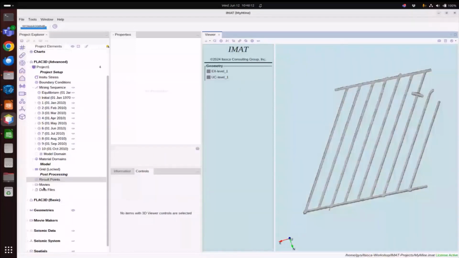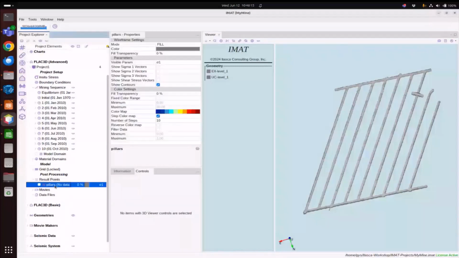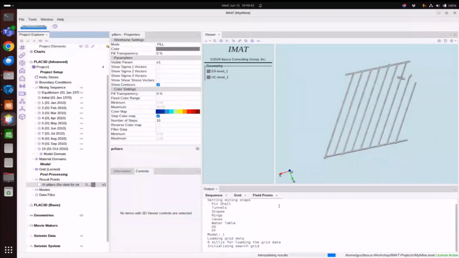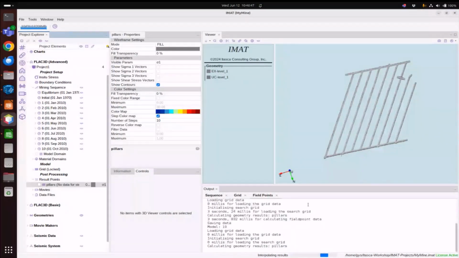So I've just created a new geometry for this model. Now, you can imagine that stresses and strain data will not automatically be available. We first need to interpolate results onto this. And to do it, it's quite simple. You just right-click on that new geometry, calculate results, select how many mining steps you want to use, and do the interpolation. And IMAT will load the FLAC3D results. It will use that to interpolate stresses, displacements, and plastic strains onto this geometry.